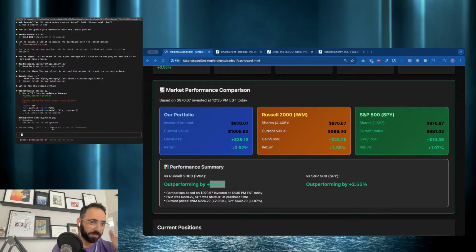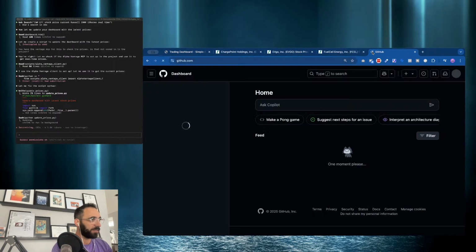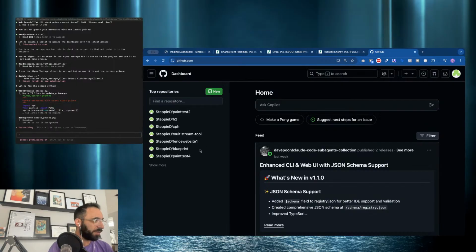Now we're going to get this. Remember, all of this is available on the GitHub for you to download and use yourself. This is not financial advice.